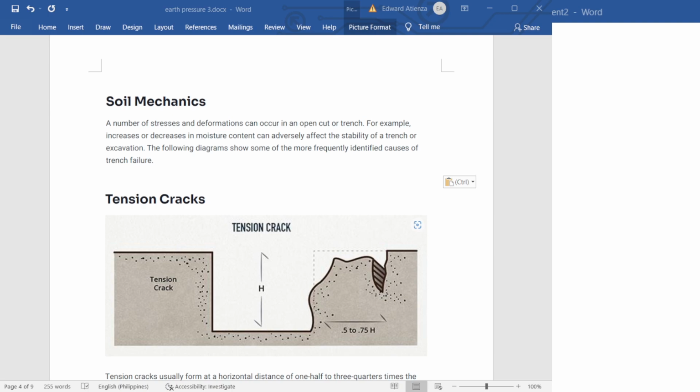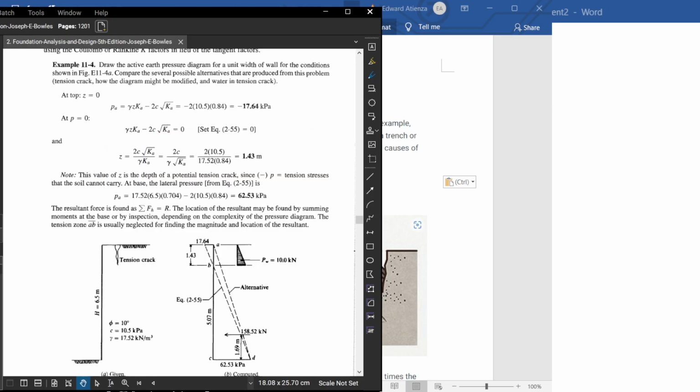So, let's try to use one of the problems in one of the books of Joseph Bowles, which is Foundation Analysis and Design. So this will be the example problem. Draw the active earth pressure diagram for a unit width of wall for the conditions shown in figure E11-4A. Compare the several possible alternatives that are produced from this problem. So this is the tension crack, how the diagram might be modified, and water in tension crack. So this will be our tension crack.